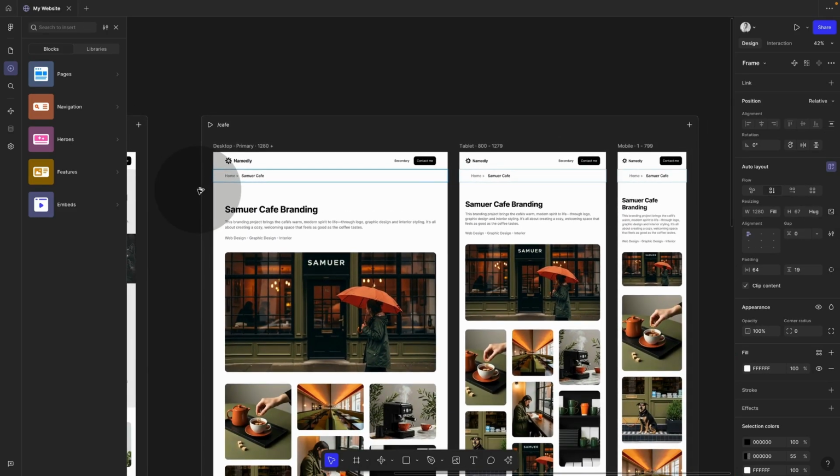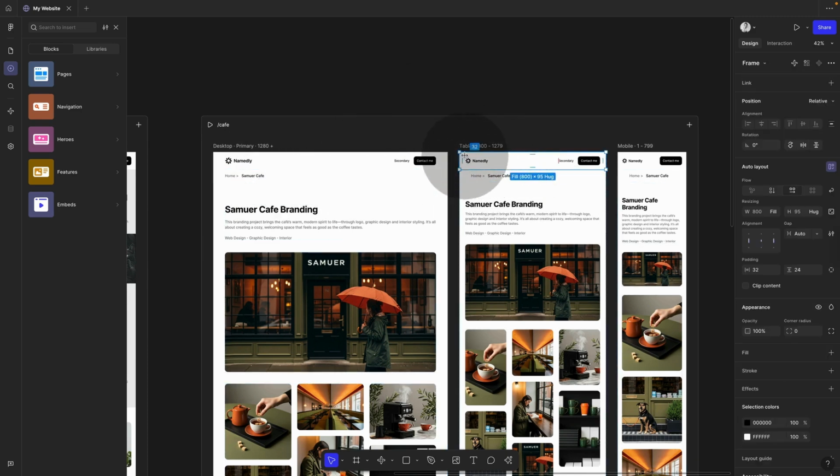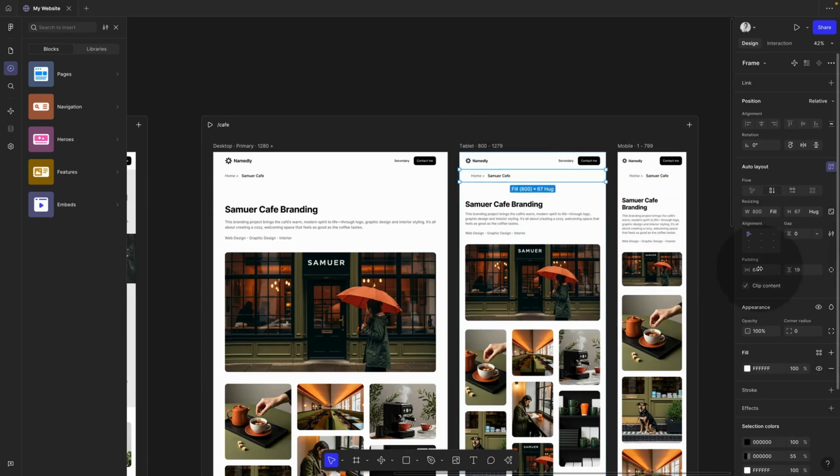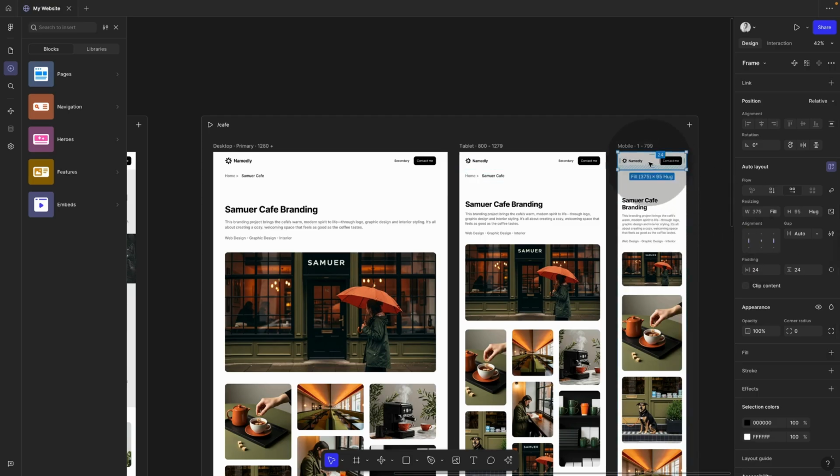Now, there is a more structural way to set this up, but right now we're just doing this a bit manually for a one-off. So you can see here that we have different padding. Here we have a padding of 32, so I'm just going to do that on this element here as well. And then for the mobile, we have 24, and I'm also going to set this to 24.